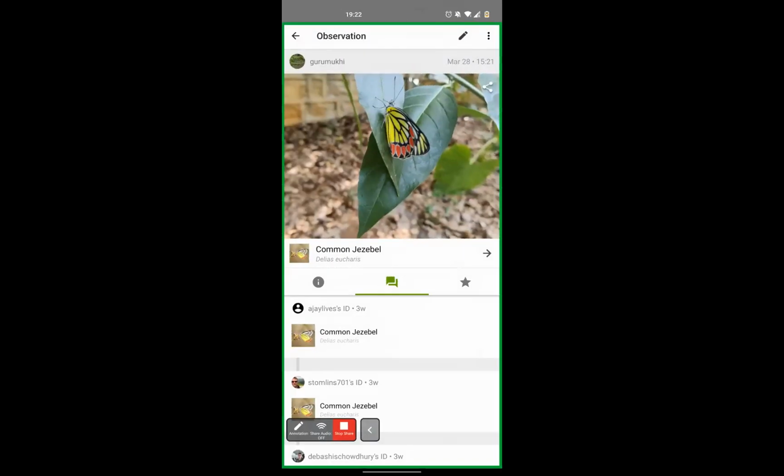Yes. After that, as Ram is displaying here, many people will come to your picture, and then they will start identifying, and they will suggest the correct name for you. So that's how it works.